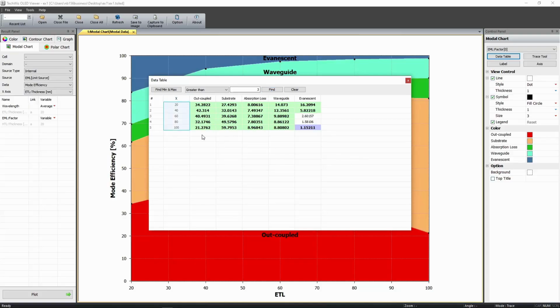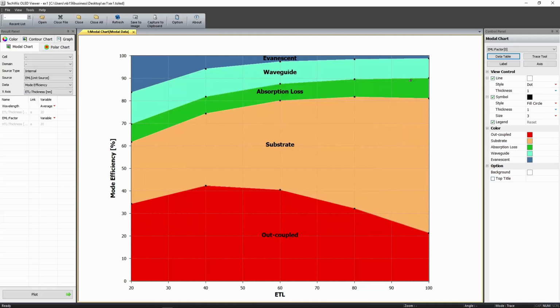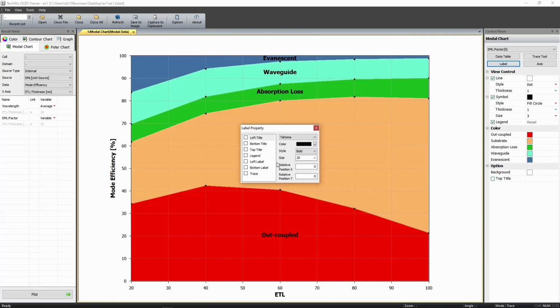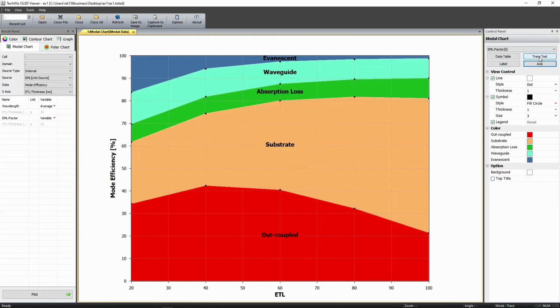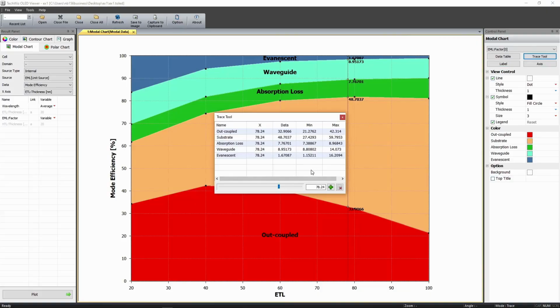Or just click the right mouse button and select Export CSV file. And the next one is label. Set the style of the model chart, such as color, style, and font size. And if you click Trace tool, you can see the mean and max data for each item.